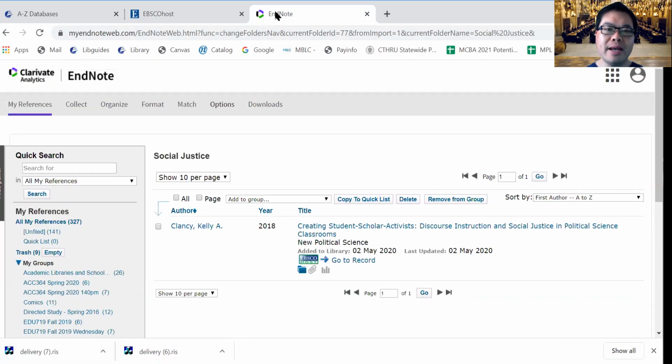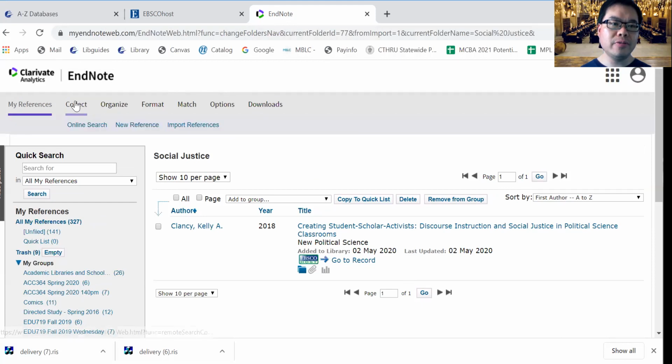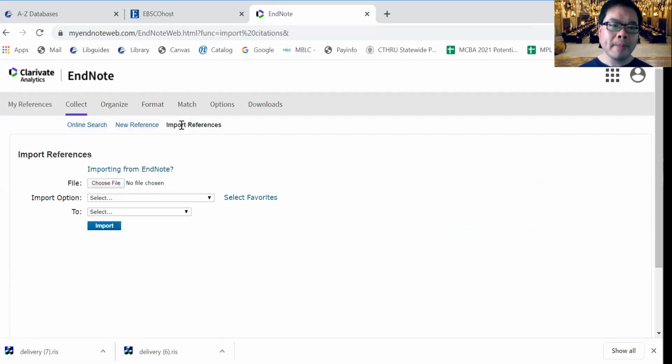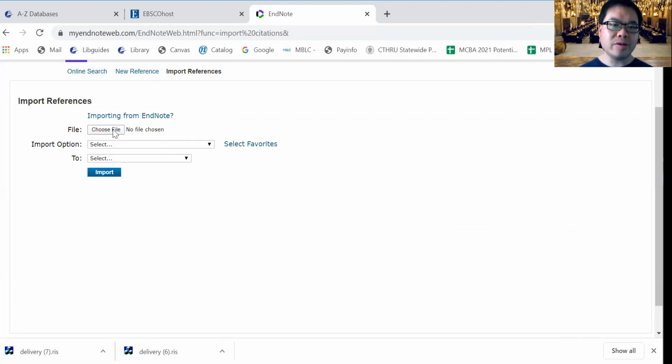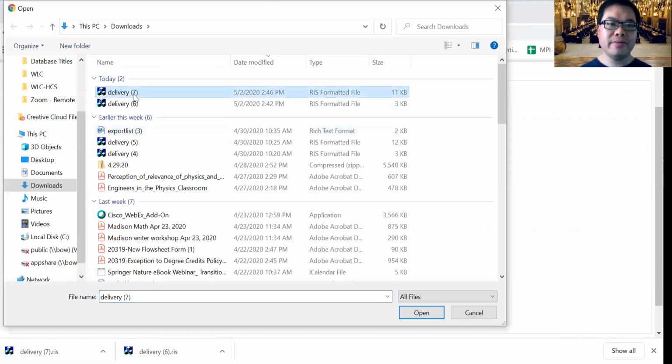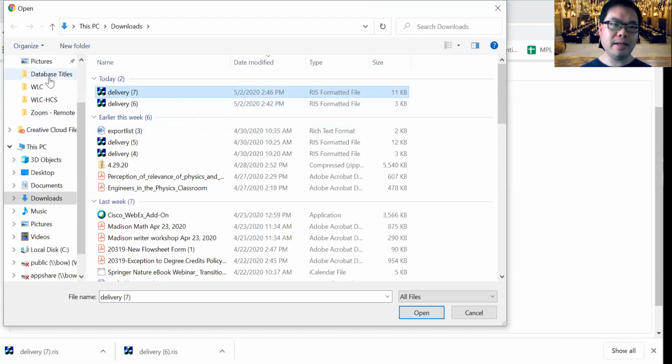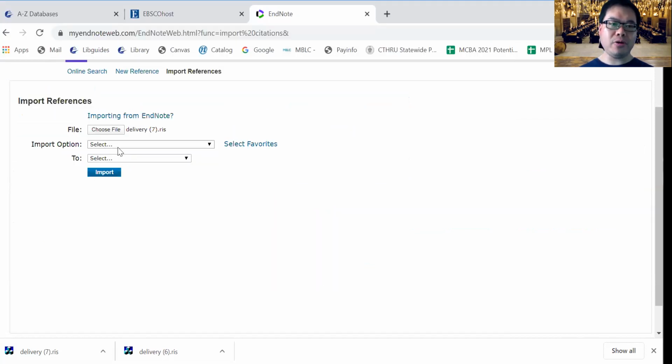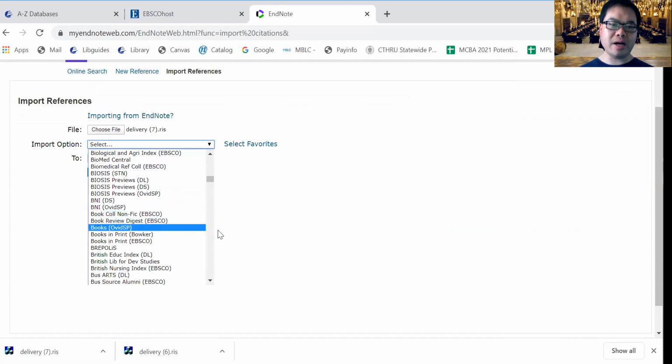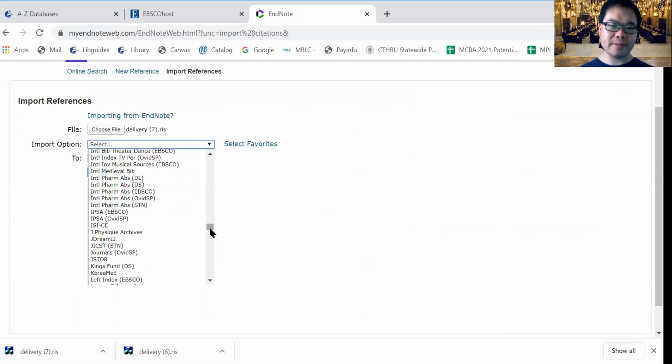Okay, so we go to EndNote. So now we want to bring that file in. So we go to EndNote, we go up to collect, we go to import references, choose our file. So again, that delivery RIS file, or it's under the downloads folder, okay? And then we click on open, all right? The import option, here we select RefMan RIS.